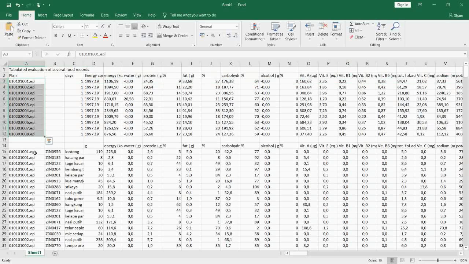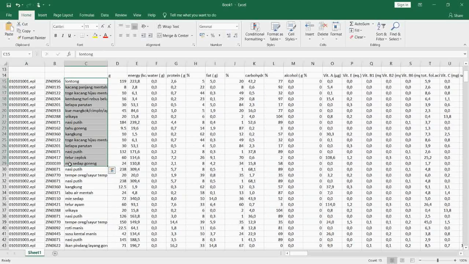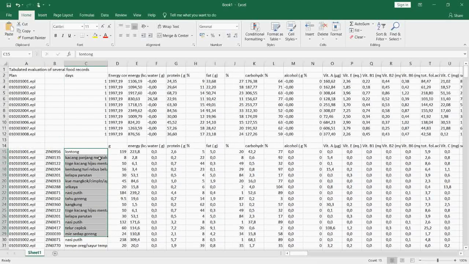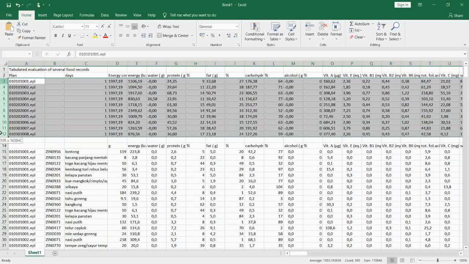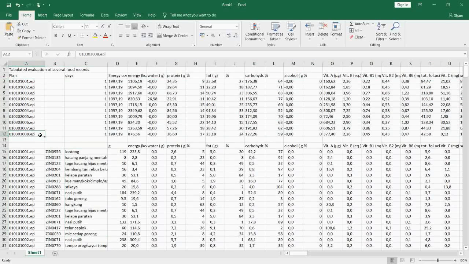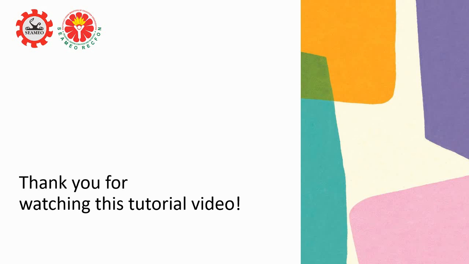If you would like to see the detail of what kind of food is consumed by each respondent, you may see it in the table below. Yeah, they have 15 food items that are consumed by respondent number 1. So later on, when you do the survey analysis, you may move this summary result of nutrient intake into your analysis software, for example, SPSS. Okay, that's all for the steps on how to compile the result of several food records.